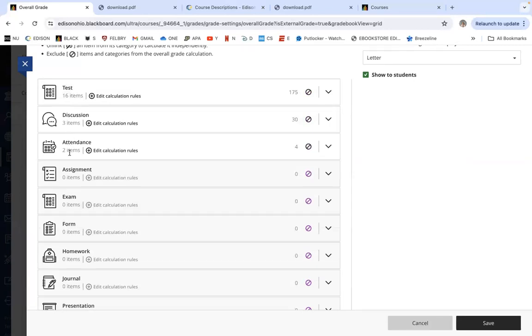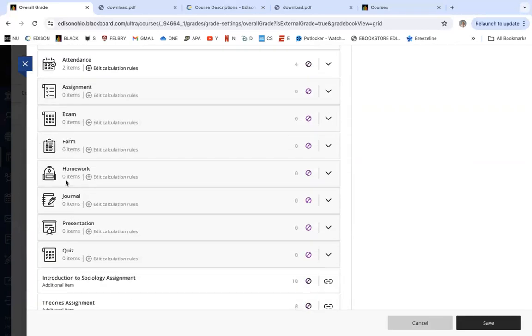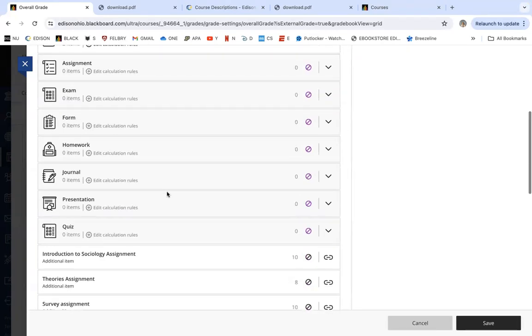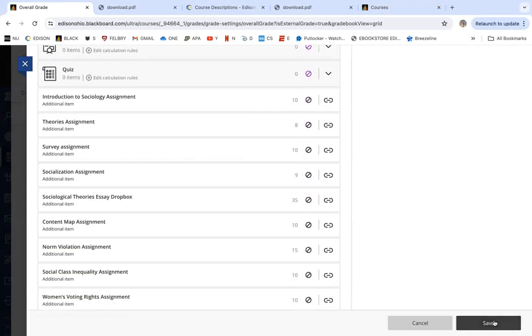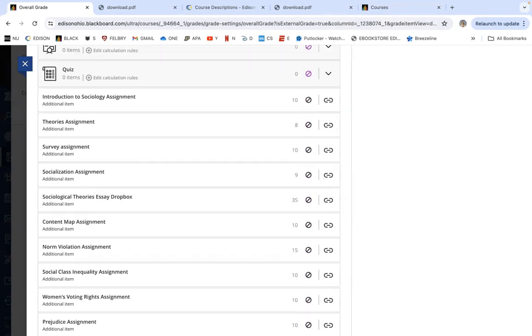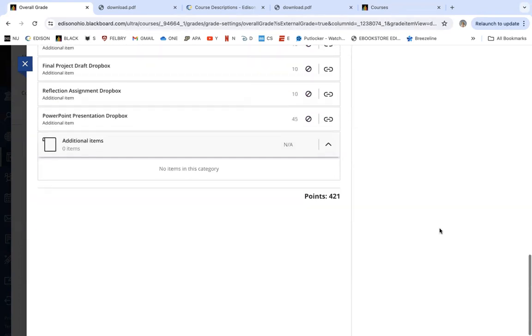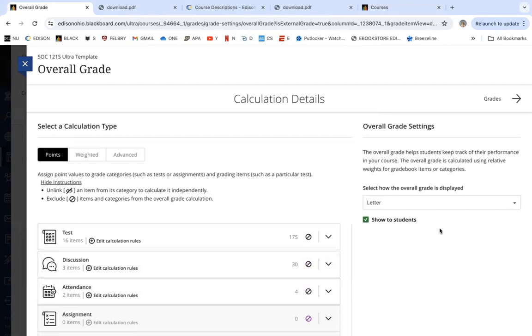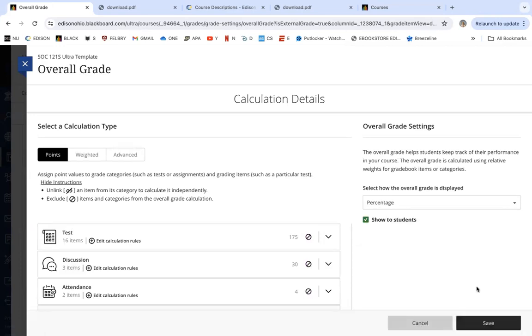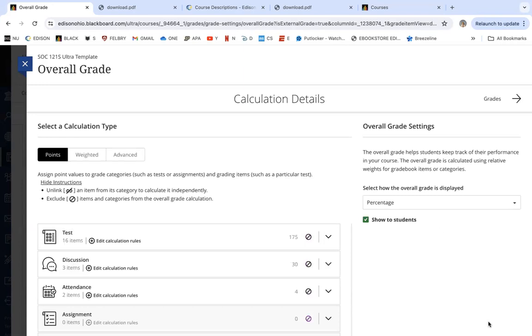I got these have items, these all have 0 items. Notice this, I don't know how to delete these folders exactly. Okay, and then these are all good. So then you hit save. Lastly, select this and go to percentage or points or letter, whatever you want. I prefer percentage in my class.